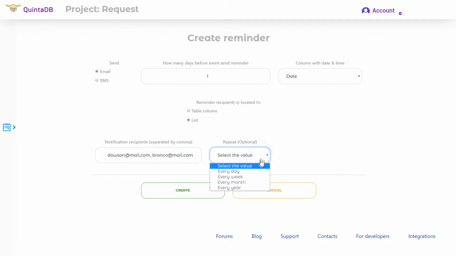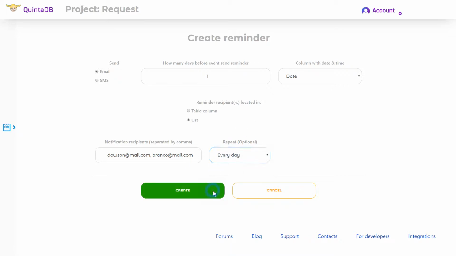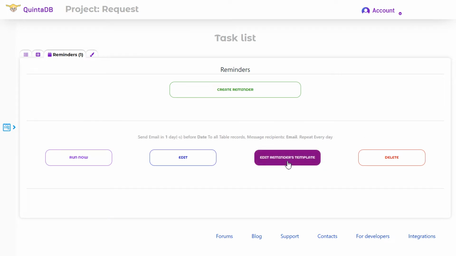Also, I can choose the repeat period. That's all. Now my employees will receive reminders some days before the date.